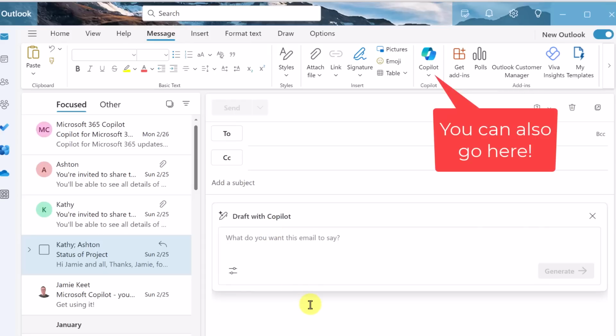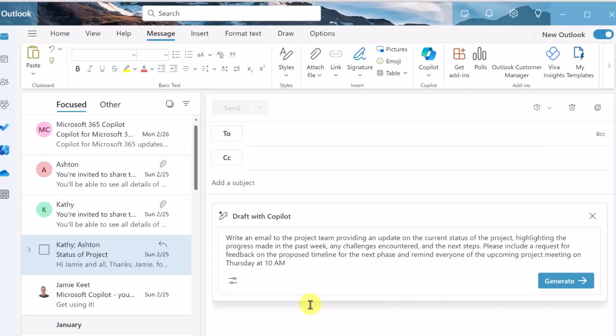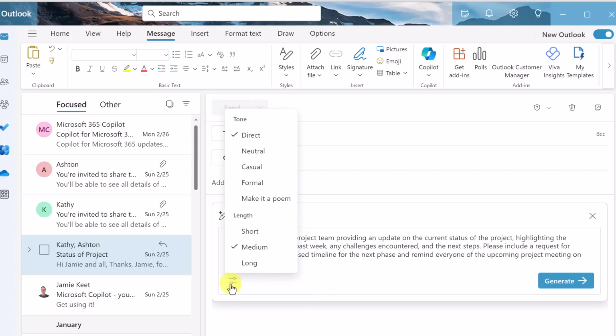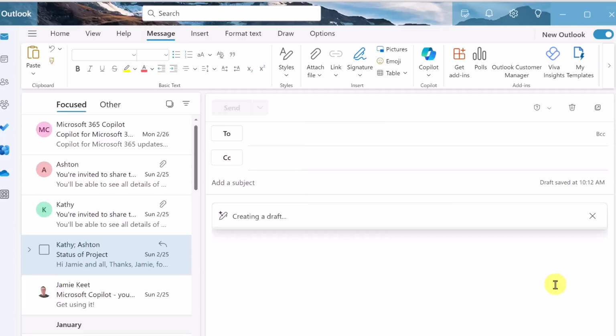So this is where you could put into it what you want it to create for an email. So I can give it some general information about a project, maybe give them some date. I'm not really worried about formatting. Now I can go and pick what I want this to be from a tone. I could even make it a poem. What do I want for short, medium, long? You choose. Then you just go ahead and hit generate and it will go and craft that.